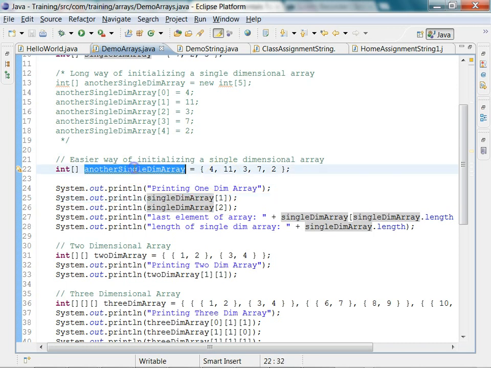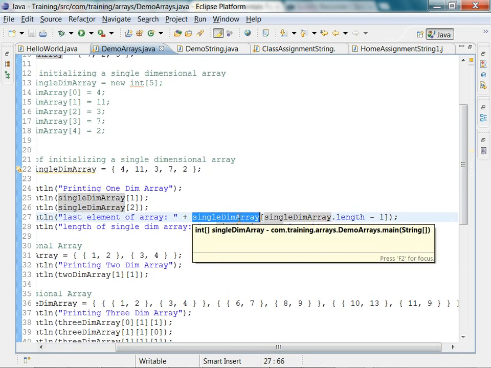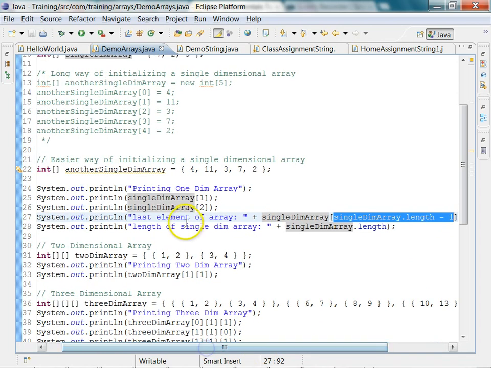This is another single dimensional array, and you access the elements by this square brackets and the number. So 1 actually means the second element of the array. 2 means the third element of the array. Right? And the last element of the array will be the array name, and in the brackets you will write length minus 1. If there are 5 elements in the array, the index of the last element will be 4. Right? Because it starts from 0. And you can print the length of the array by the length attribute.